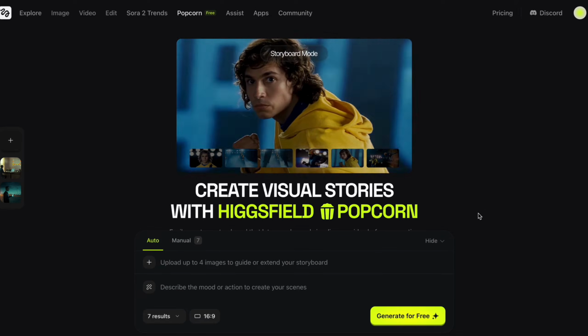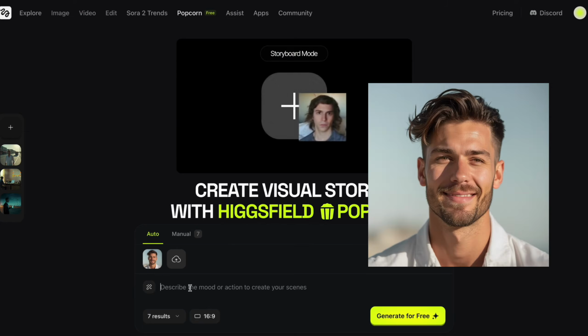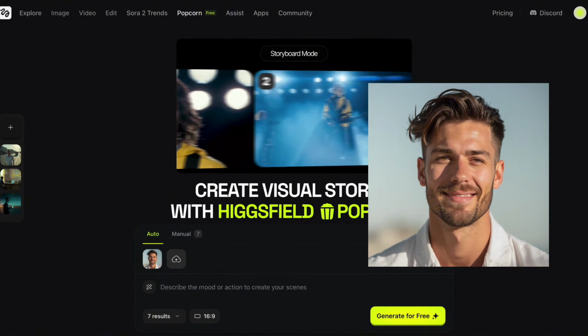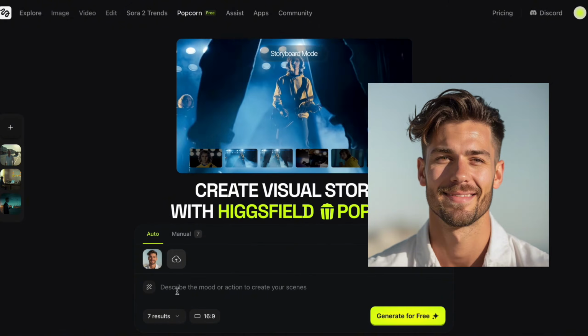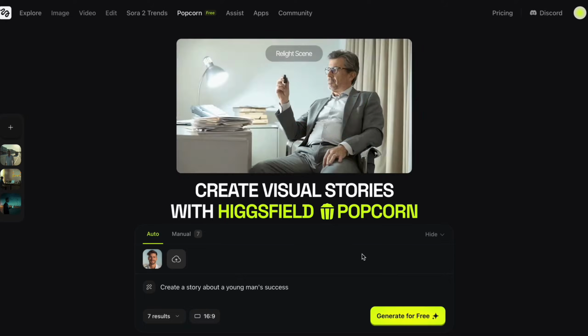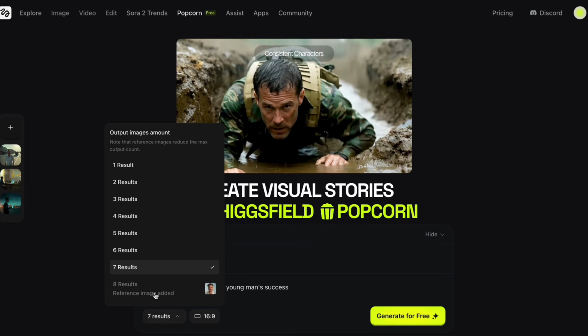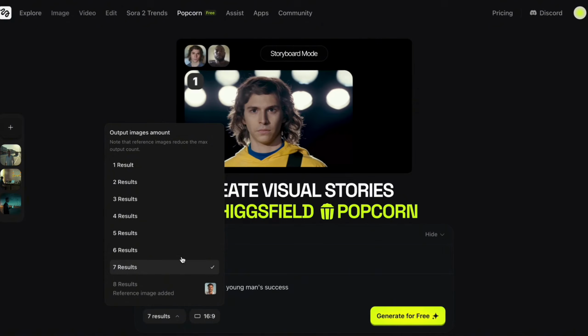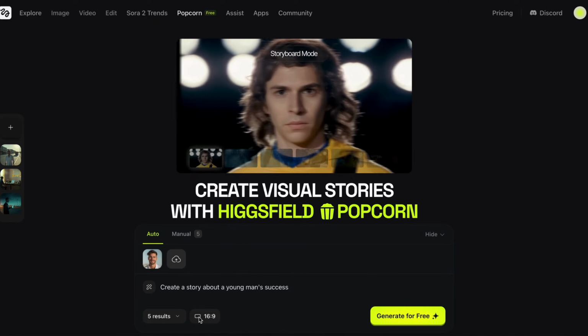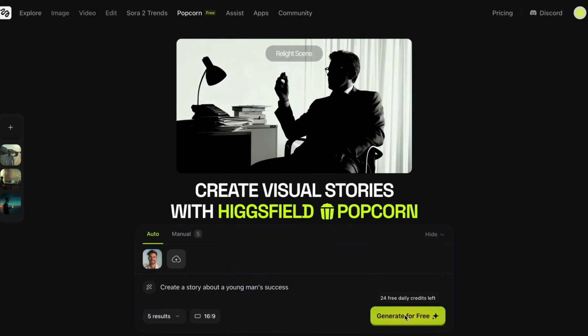To make it clearer, let me show you an example. As you can see, I've uploaded my reference image. It's a young man, my main character. And my prompt is simple. Create a story about a young man's success. Now you can see that the maximum output count is 7, since I've uploaded one reference image. I'll go ahead and choose 5 output images, set the aspect ratio to 16:9, and then click Generate.